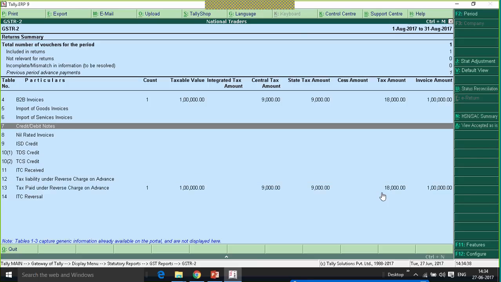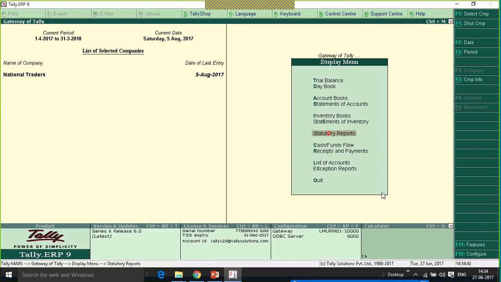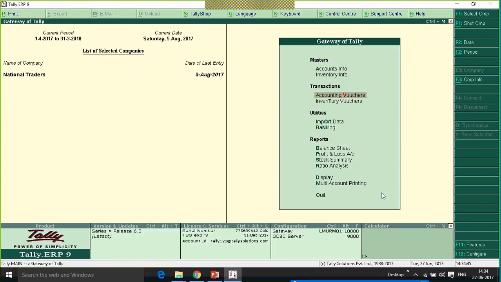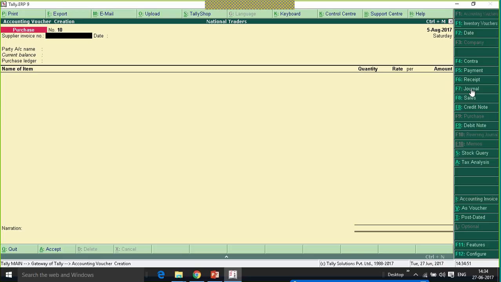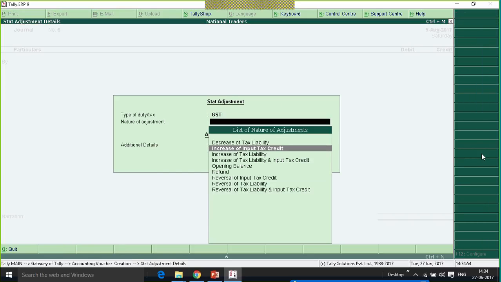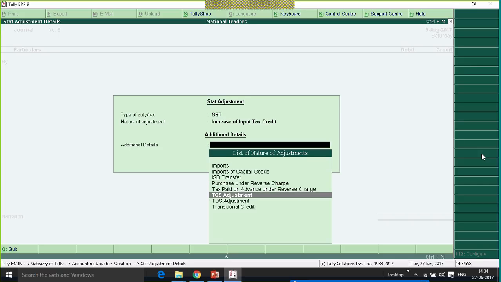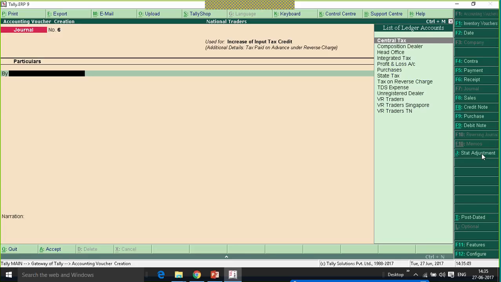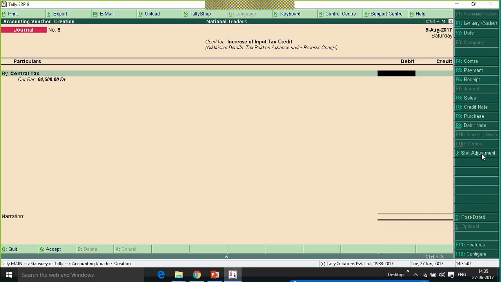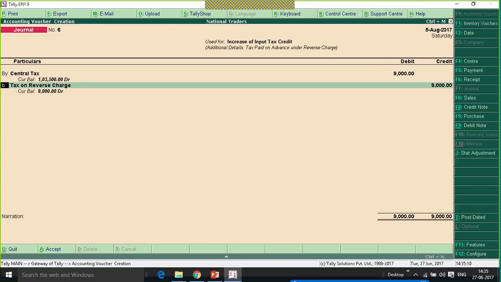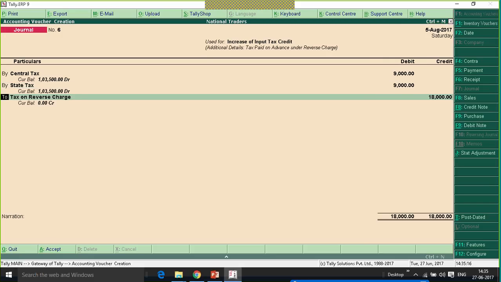Now, after making this inward supply in the current month, we have to raise the input tax credit for the tax paid amount. So I will record accounting voucher journal with stat adjustment, increase of input tax credit, and I will select tax paid on advance under reverse charge. I will debit central tax for 9,000, state tax for 9,000, and I'll credit tax under reverse charge for 18,000, which I had debited during my increase of liability.